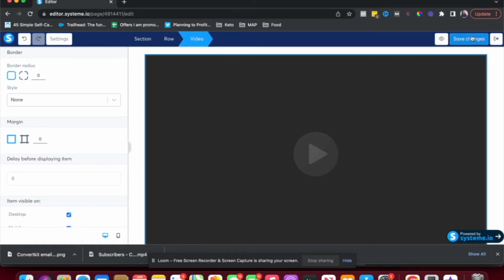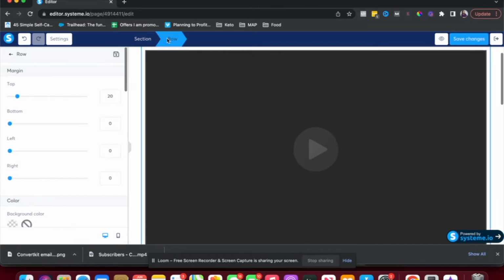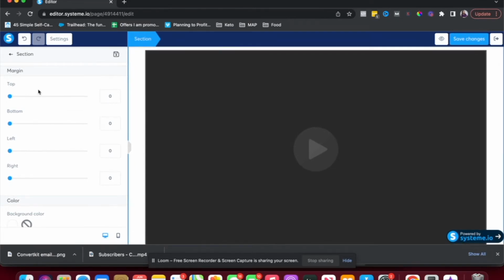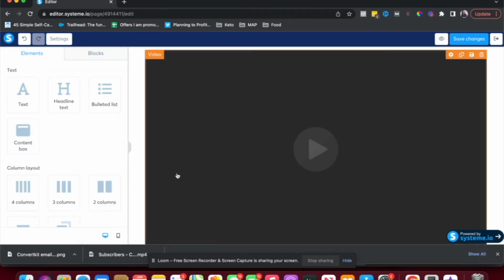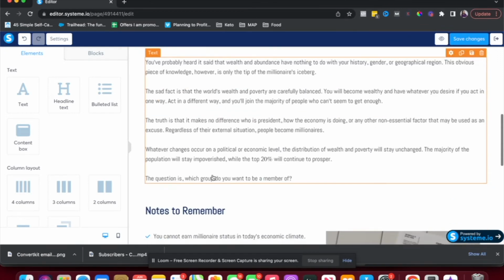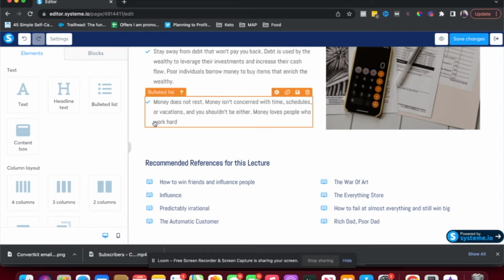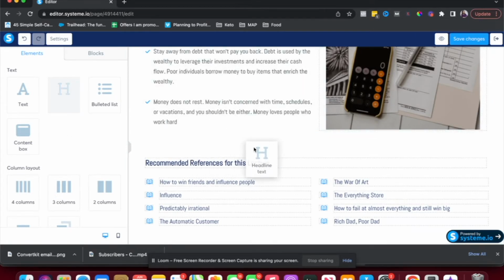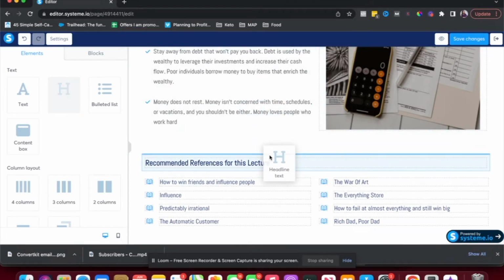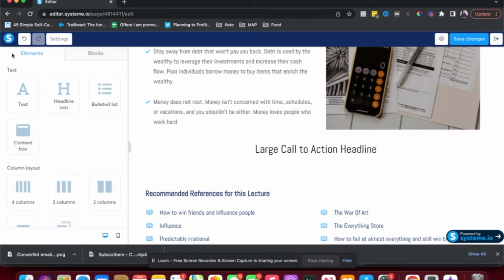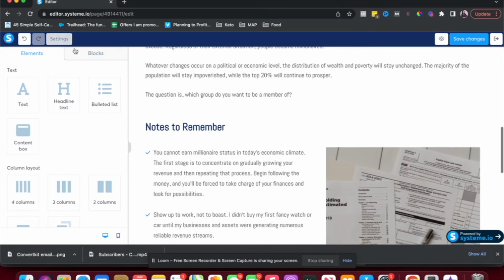When you save changes, let's go back to the row and let's go back to the section and elements. So you can add all the text here, any notes to remember, any files you want to add, you could do that here. You could also add more blocks. So just drag and drop. And you could add text here, any kind of blocks, right? So again, very customizable pages for the lectures.